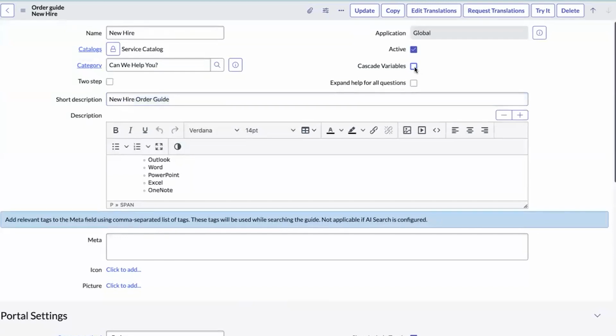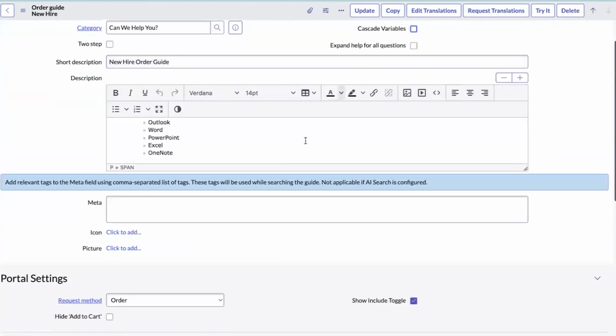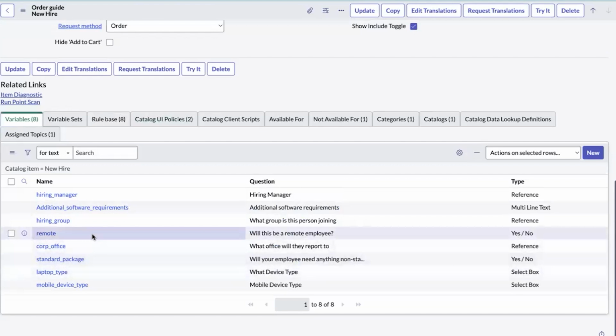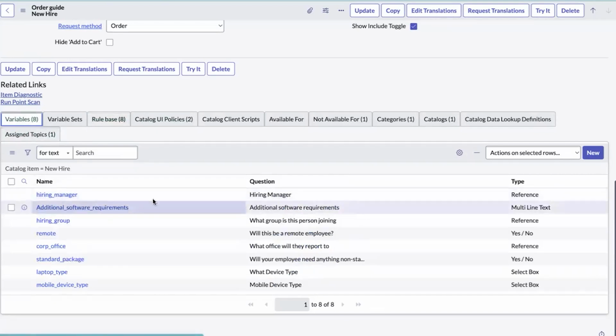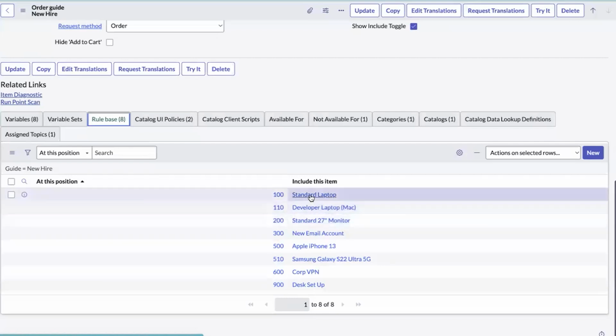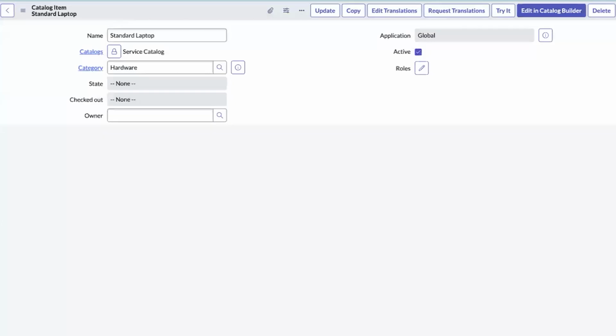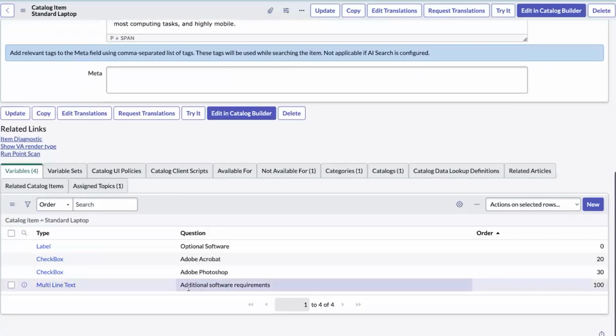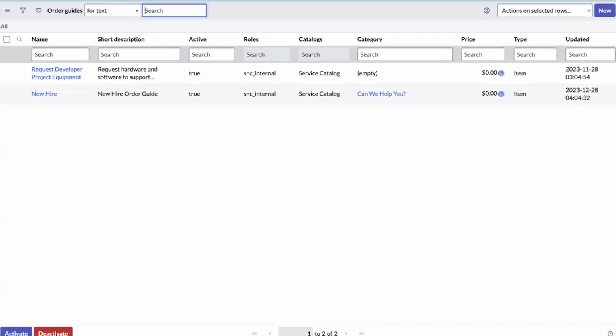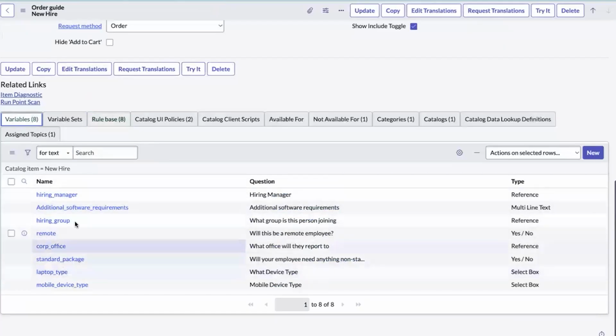So let's uncheck this. By unchecking it, whatever values you fill in the order guide form will not be copied to the catalog items. Here you can see I have added additional software requirements. That field was created by me. Let's open standard laptop. In the standard laptop catalog item, we are using the same field in the variables. Here you can see additional software requirements. So I'm using the same field on the order guide and on the catalog item.